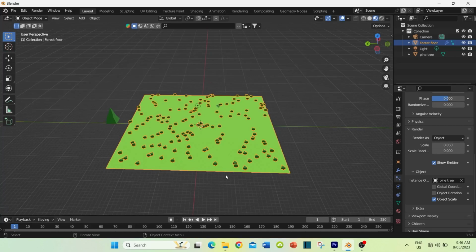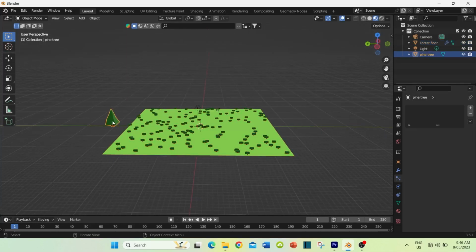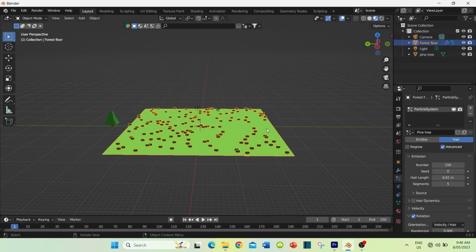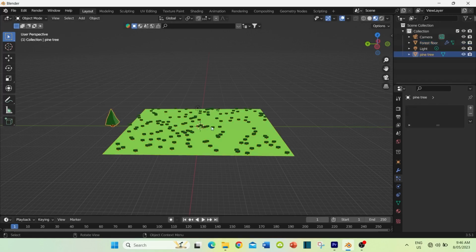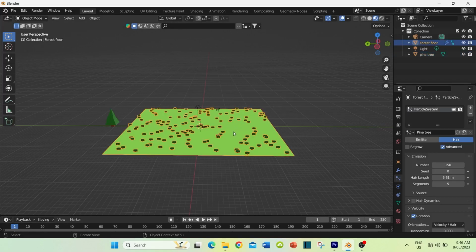So what I've done is I've changed my tree up here. I've just double clicked on that to add the name pine tree, and I've also changed the name of the plane to forest floor, just to help me keep track of my objects a little bit better. Okay, so back to our particle settings.